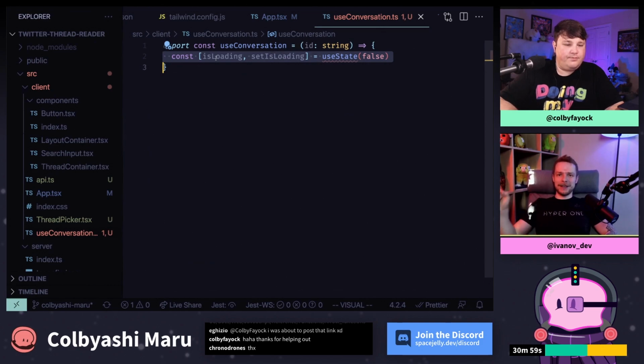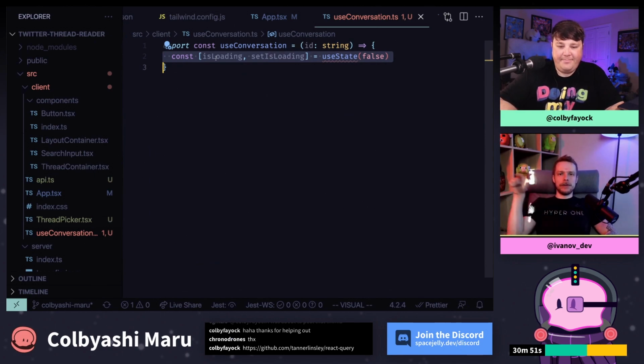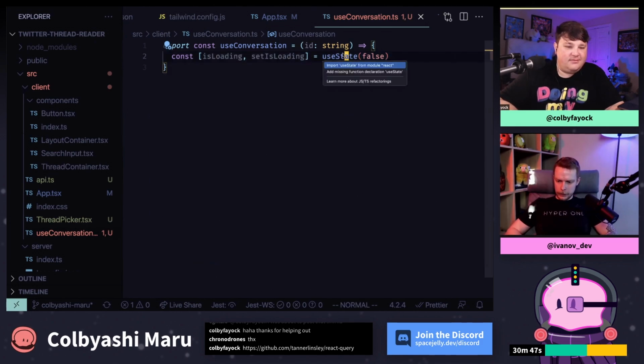And also it would automatically do a bunch of refetching on a bunch of occasions. Like, for example, if you leave the page and then you return back to it, it will refetch all your queries automatically by default. That's nice. Kind of cool, yeah.